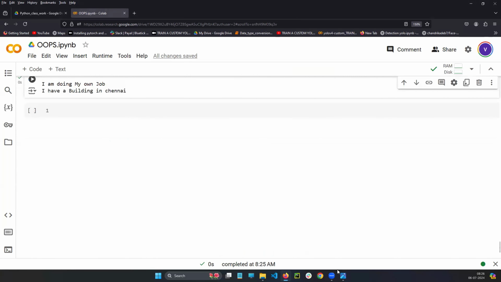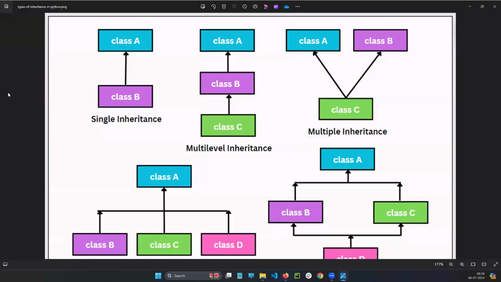Next one, now you only tell me. This is the graph. Suppose I am giving the names also. Imagine this is your grandfather, for example. This is your father. This is you, the son. So this is grandfather, this is father, and this is son.